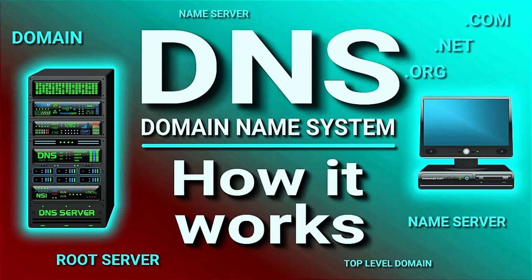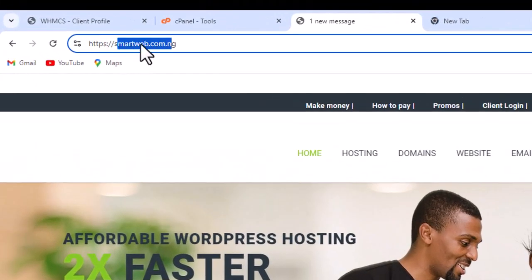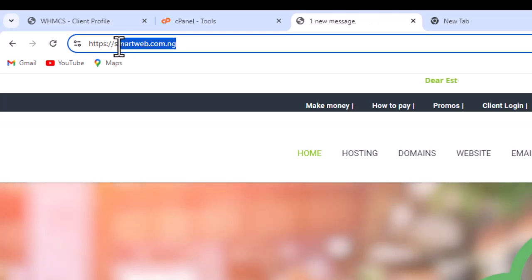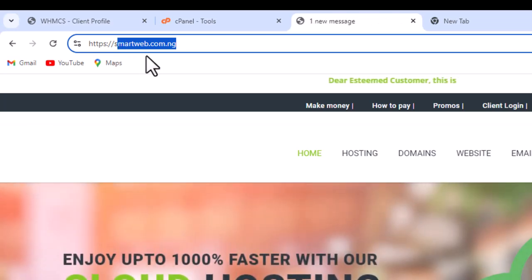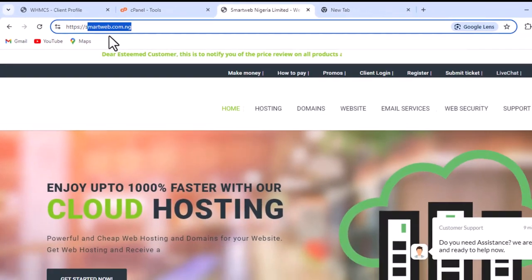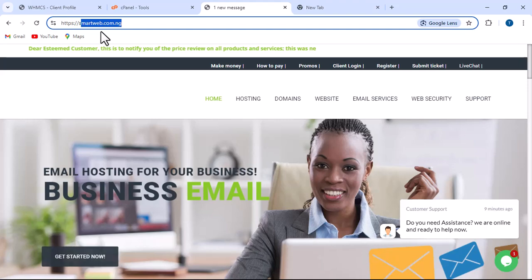DNS resolution is the process by which a domain name is translated into an IP address, allowing users to access the website or services using a human readable name. For example, I have this domain name, smartweb.com.ng. This is a human readable domain name. The server interprets it to an IP address.